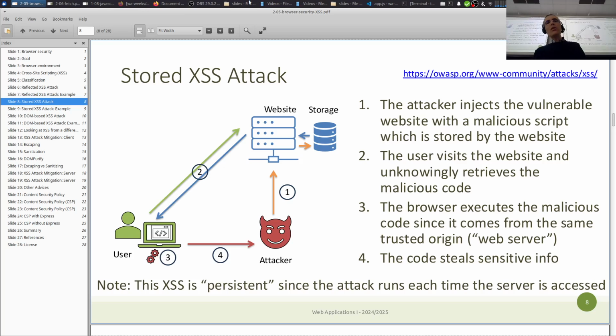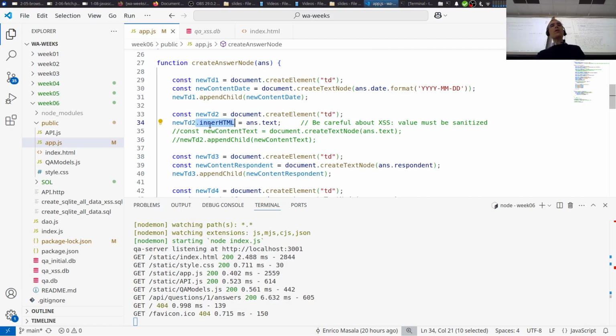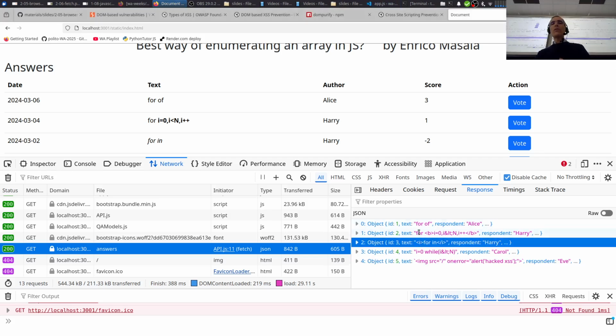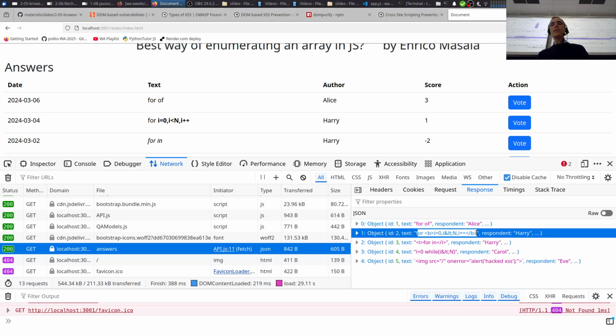One protection is, of course, avoid using inner HTML. That's the simplest solution, right? But sometimes it's not so obvious. I told you, maybe it's in a library, and you're not the one who is using something dangerous. And also, sometimes you would like to use the inner HTML. Look at the rest of the content. You see, for B and something.